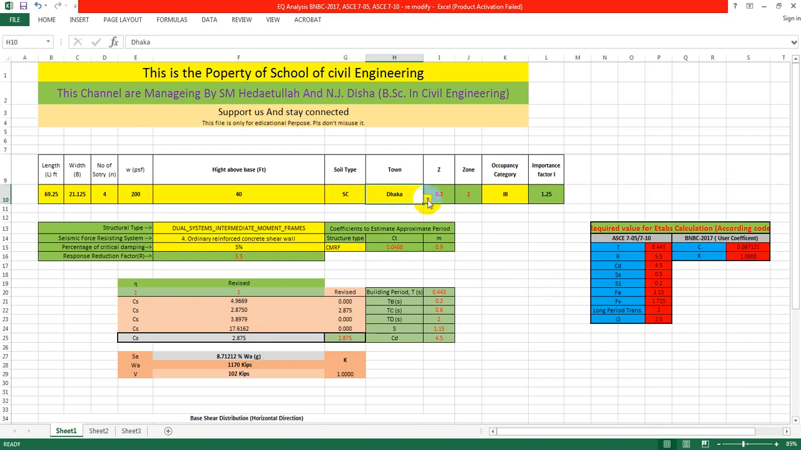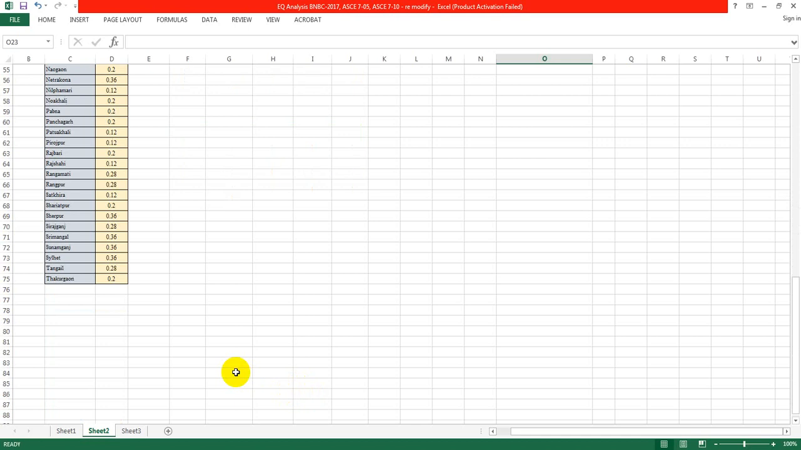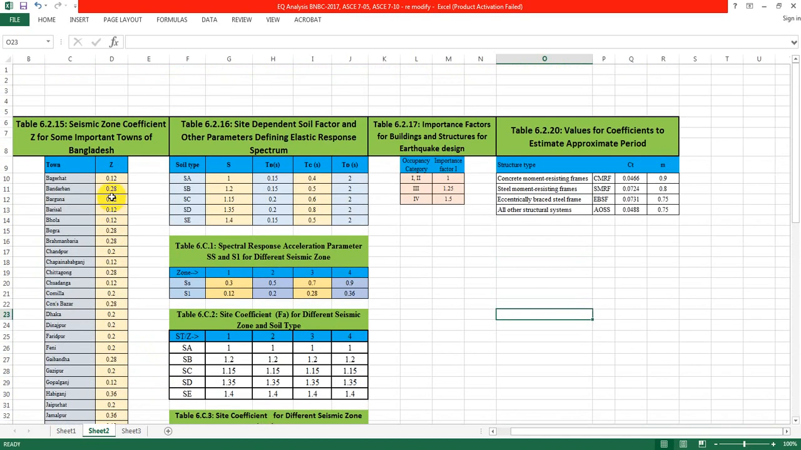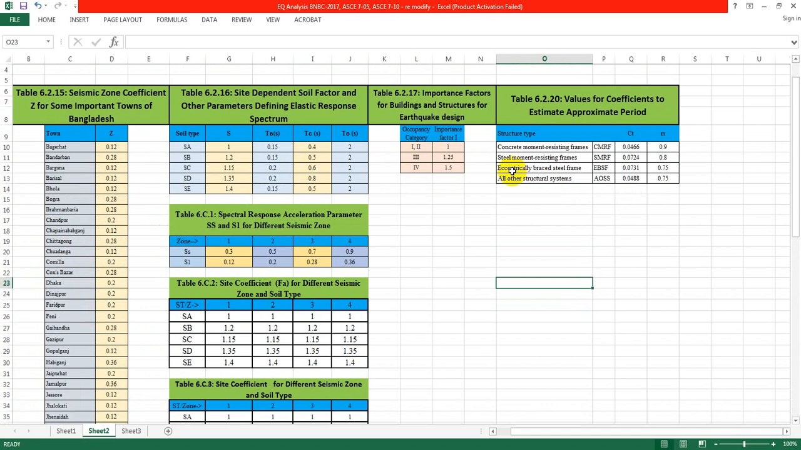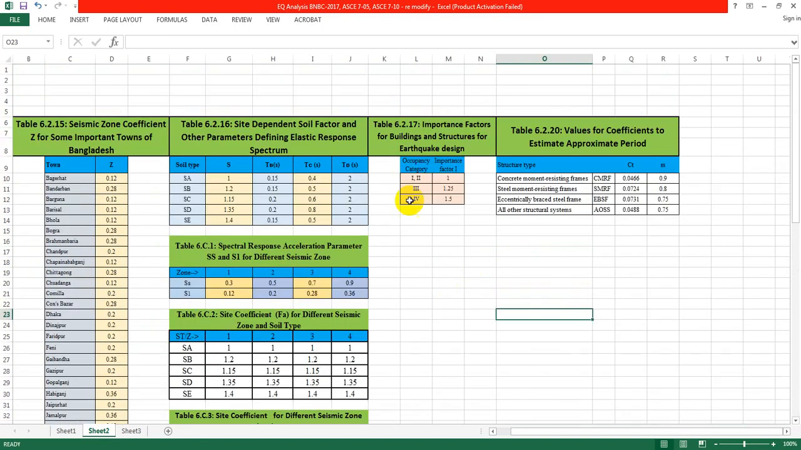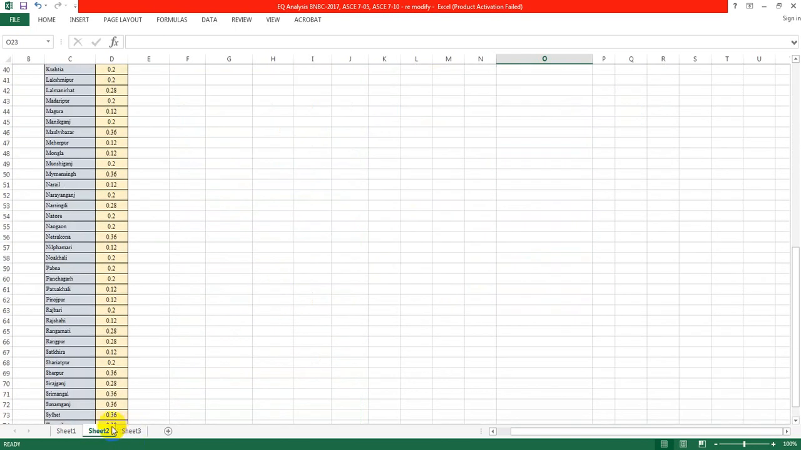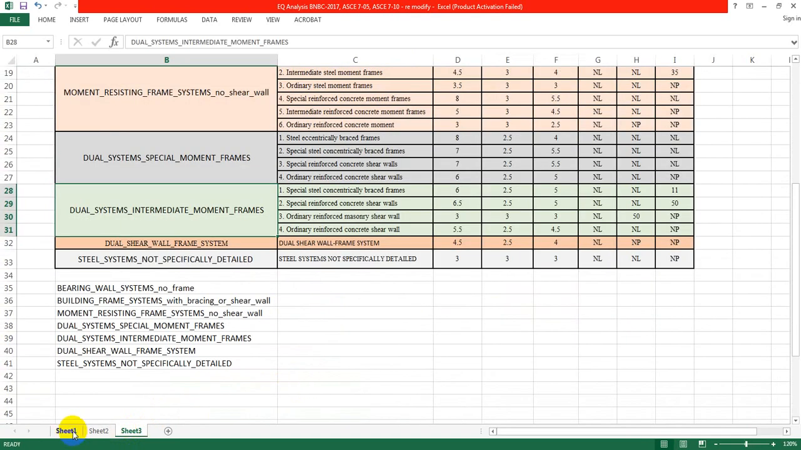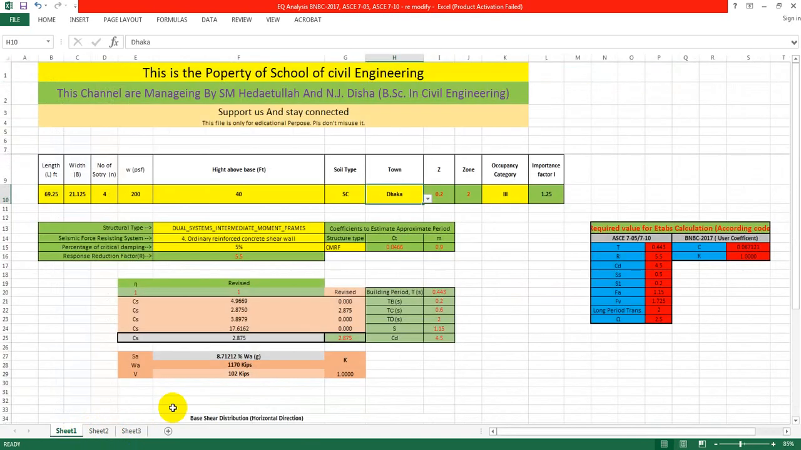Actually, if you need that Excel sheet, I'll give you that Excel sheet absolutely free. I'll give you that access, and you'll be able to change your data from here, as per your country. Just simply change your data in that box, and you can reuse that Excel sheet. So if you need that, you can tell me.